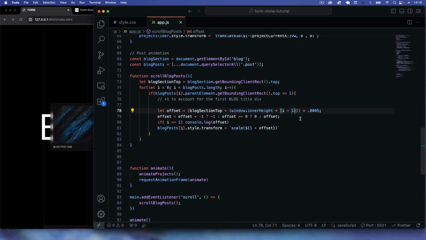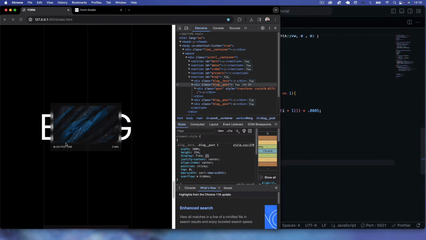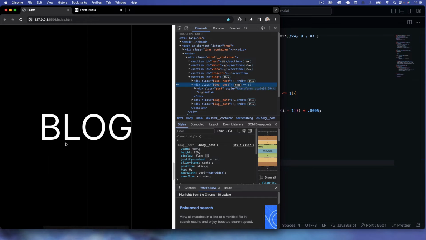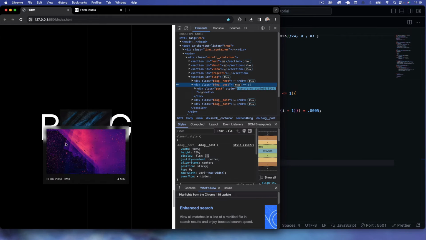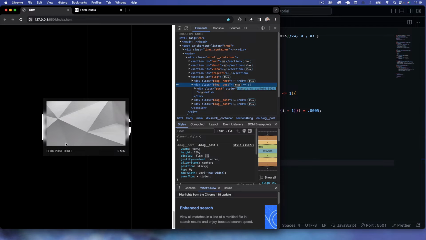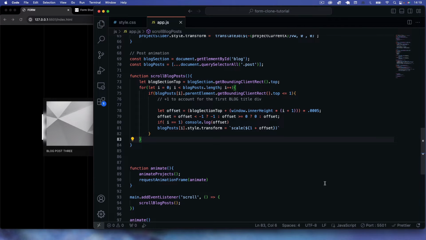Okay, yeah, that works. Sorry, I had my parentheses in the wrong way here. So you have to do let offset equals blog section dot top in parentheses plus window dot innerHeight times I plus 1, and then you have the 3 parentheses here. So just watch out for your bracket positioning there. But you can see now we're getting that effect, and that's looking good. And they fade into the background like so. Okay, so we made it. Now let's move on to the circle animation.